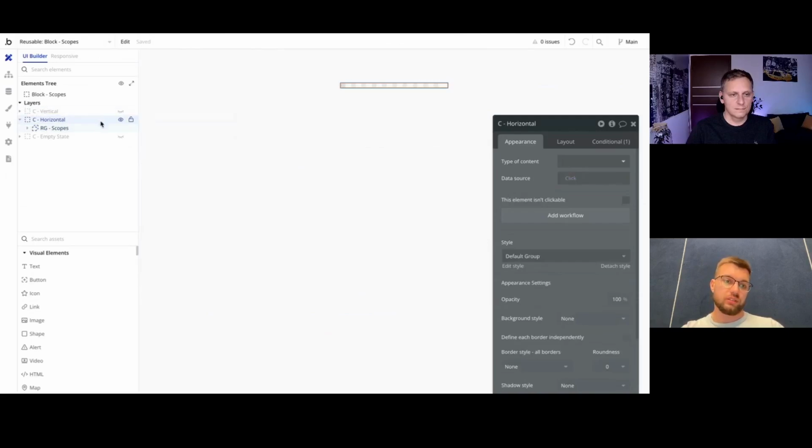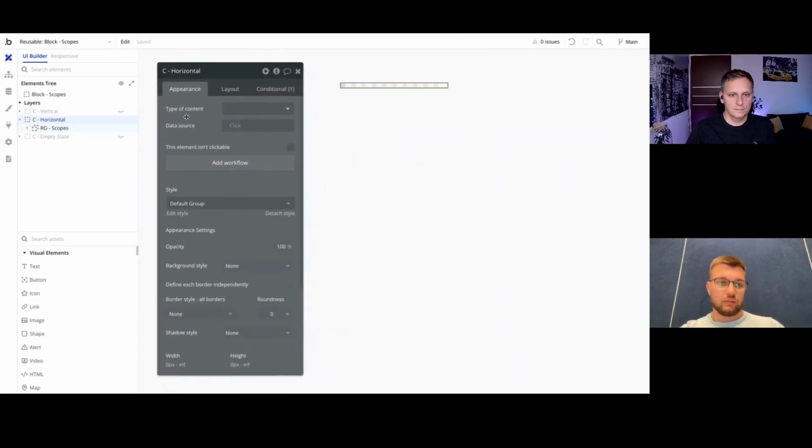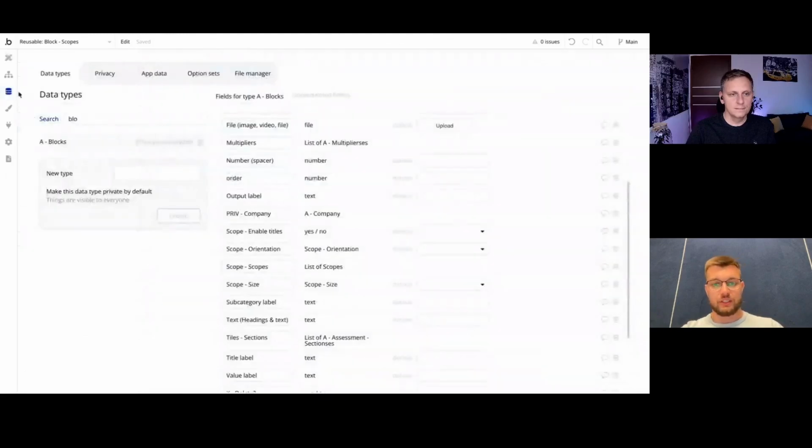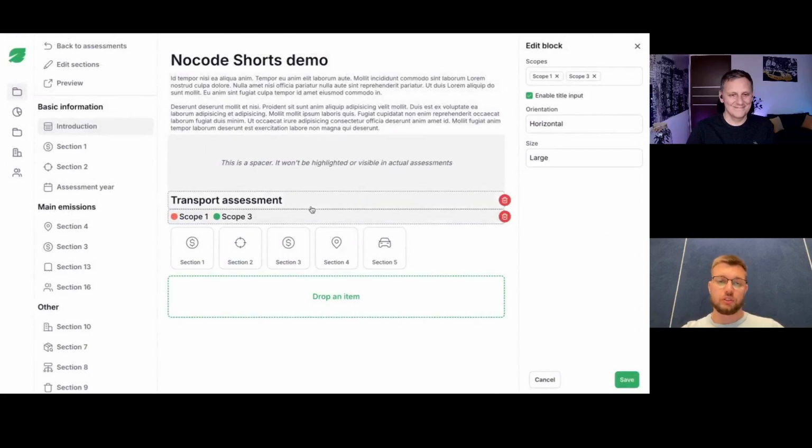And then what determines which group shows is this block's orientation. So if I switch back to the database, you can see that there is a special field for the scope block, and this determines the orientation in here. So that's pretty much the mechanics of it. And I guess the final bit of the puzzle is the order. So the order determines the order of the blocks that appear on the page.